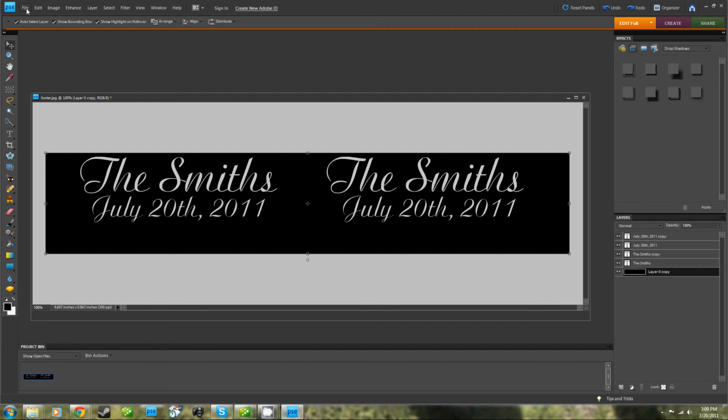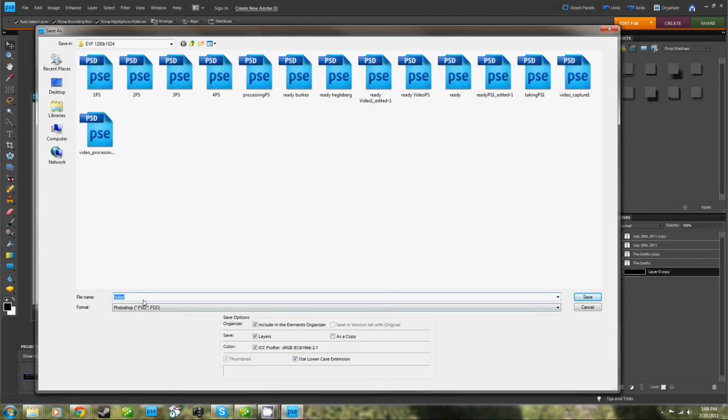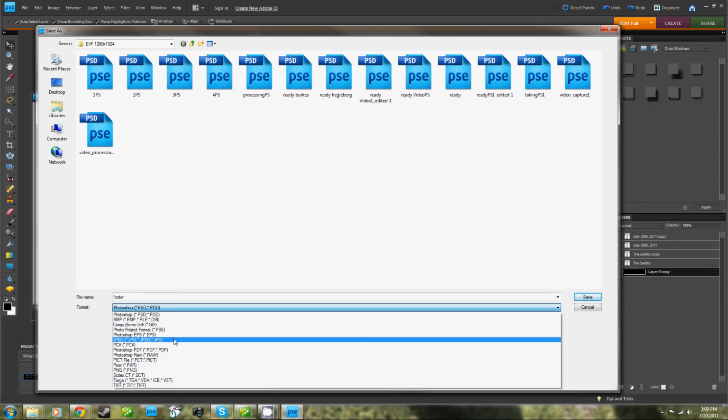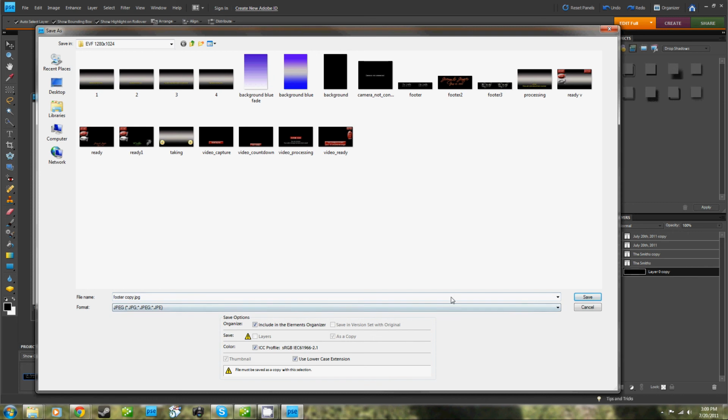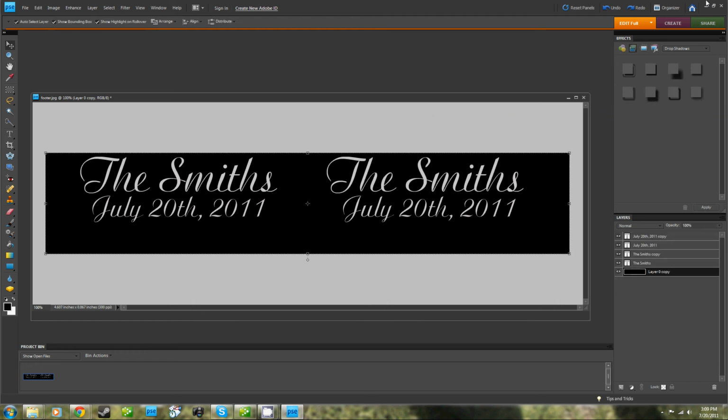Go up to File in the far left top, go Save As, and when you save it, you want to save it as footer, but save it as a JPEG. So go down, JPEG. You can save it as footer copy, or just so you remember, you can do footer Smiths. Save it, and then you always hit OK here on this box. Now that's saved, and you're ready to go. Now you just need to go in there and rename that to footer and change whatever footer's in there now to like footer 1, footer 2. There we go. There's our first lesson of the day.